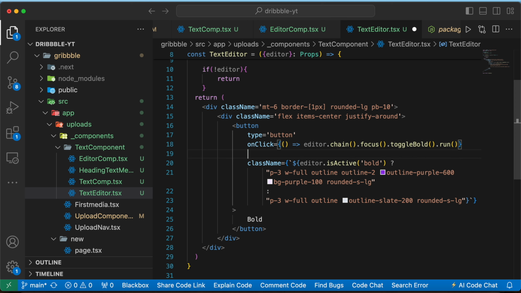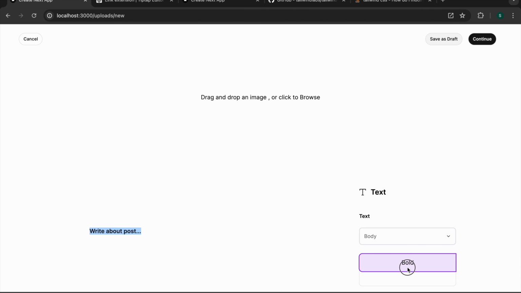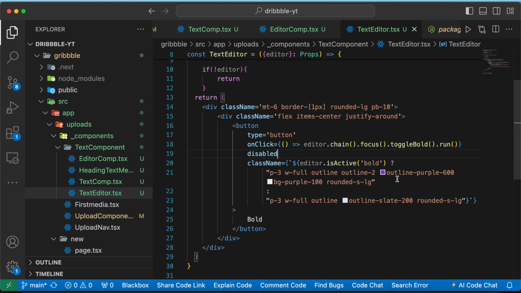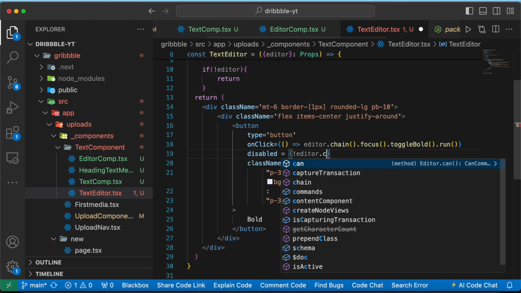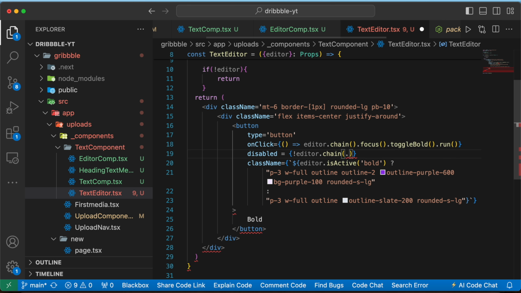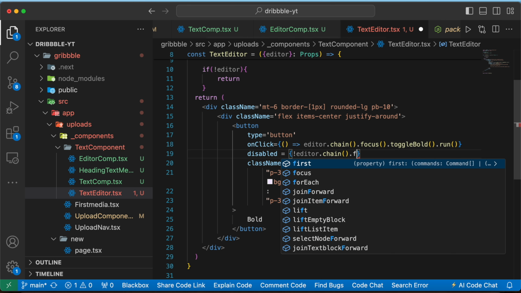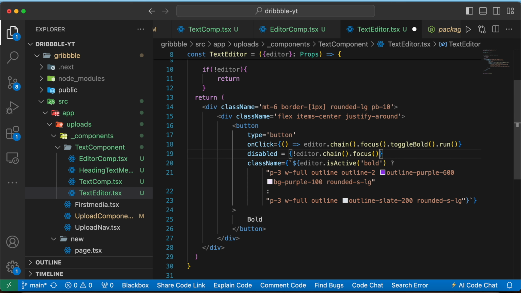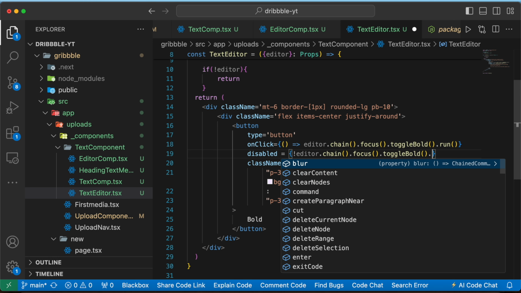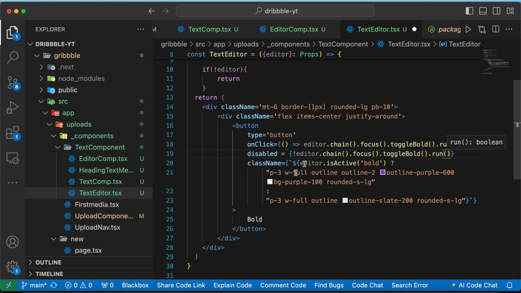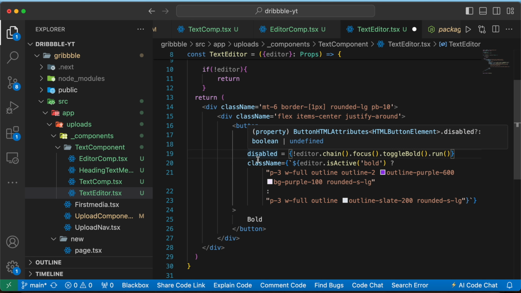Now we can also add disabled. If I save this, this will be disabled and you cannot do anything to this. So this is going to be disabled if the editor is not available. So if the editor dot chain dot focus dot toggle bold dot run, so if this condition is satisfied, then we are going to make this disabled.